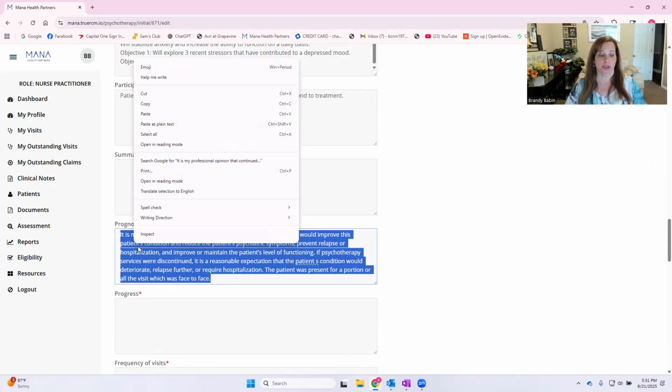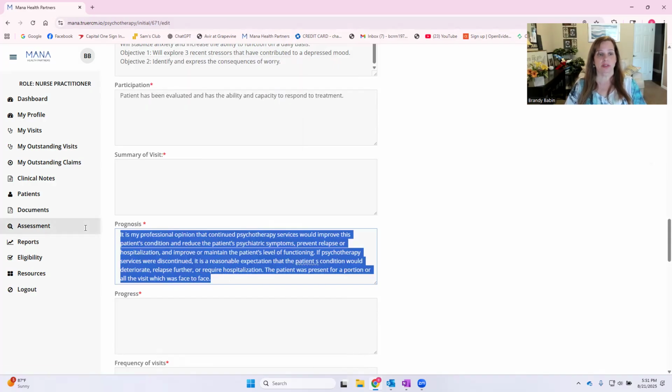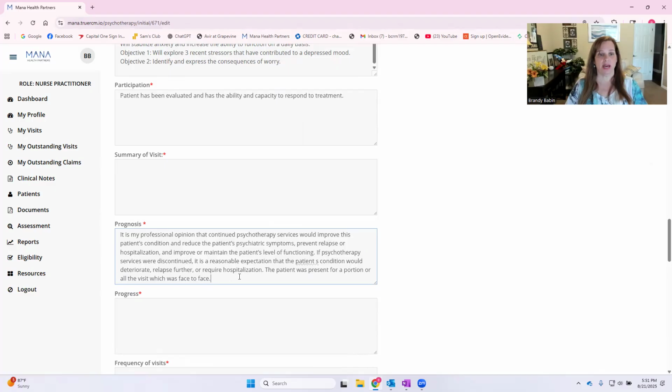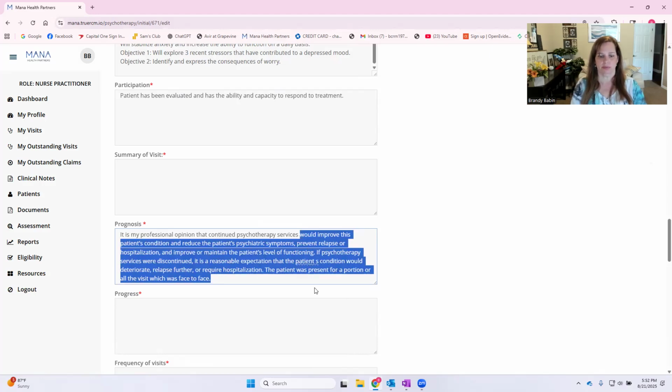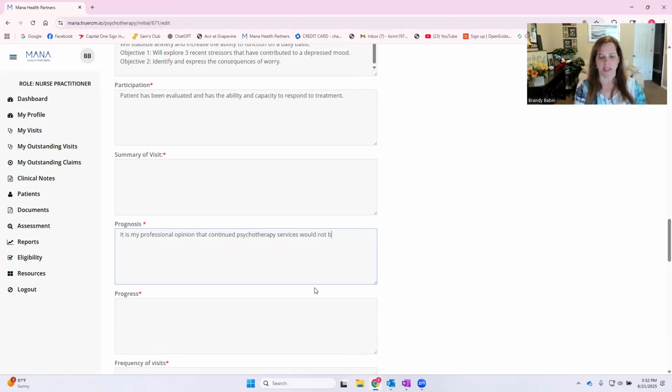So if that is not true, and you do not think that that is accurate, you can say it is my professional opinion that continued psychotherapy services would not benefit the patient, and we will follow up as needed. And that's it. So it's easy enough. There's no snippet over here. It would all be free text.